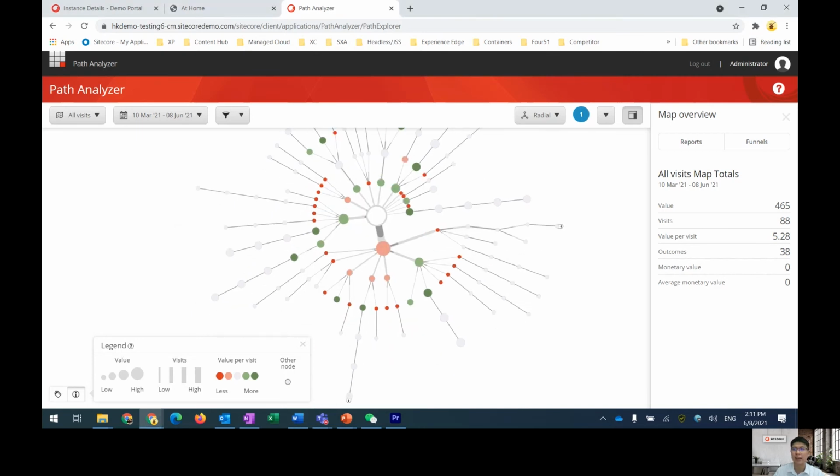So the general guideline is to look for thick lines with either small or red circles, indicating a high volume of visits to paths that have low engagement value and low value per visit. Those are the paths that we must spot and see whether we can use personalization to further enhance them.